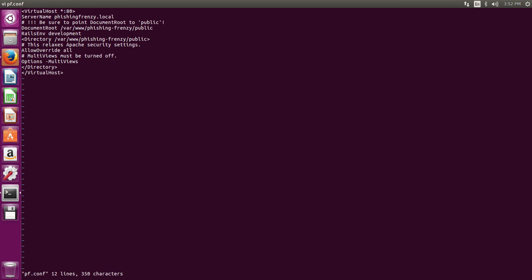The pfconf file is where your root phishing-frenzy application is going to be read from. You can change this phishing-frenzy.local. If you do that, you'll have to change that throughout the testing, or throughout the rest of this walkthrough tutorial. During this, we're going to actually be using phishing-frenzy.local.